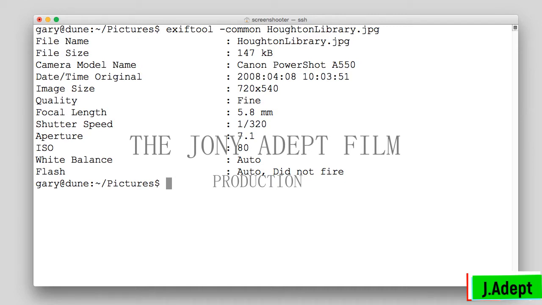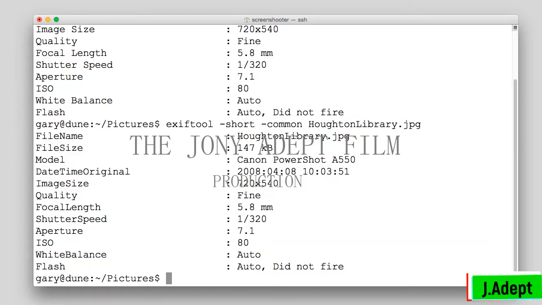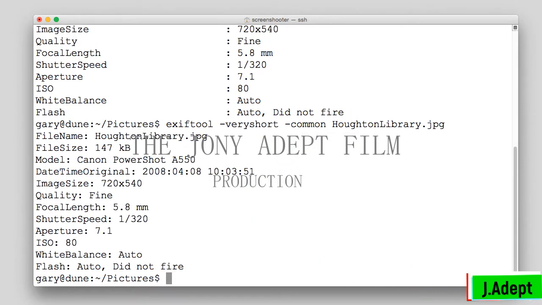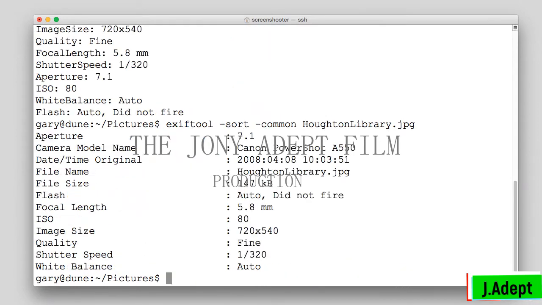You can use the short format, which uses camel case for the tag names. There's also very short, which doesn't pad with spaces to line up with the columns. If you want the tags in alphabetical order, you can specify the sort option. If you want the tags in a different language, you can even specify that.